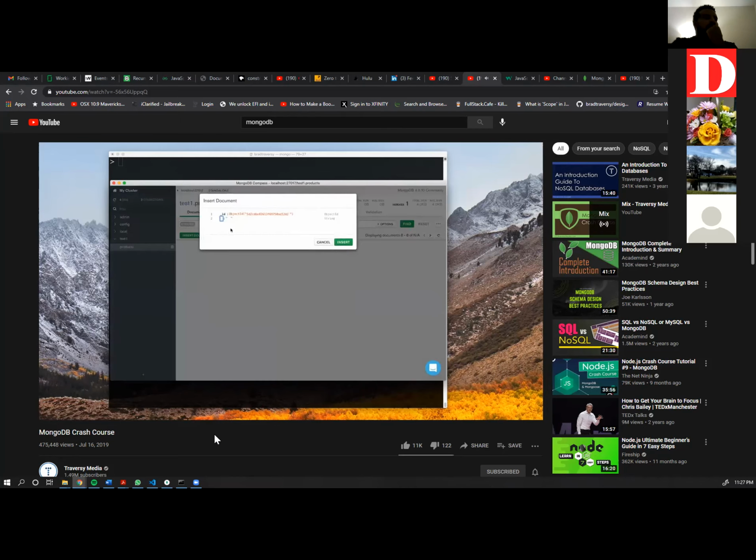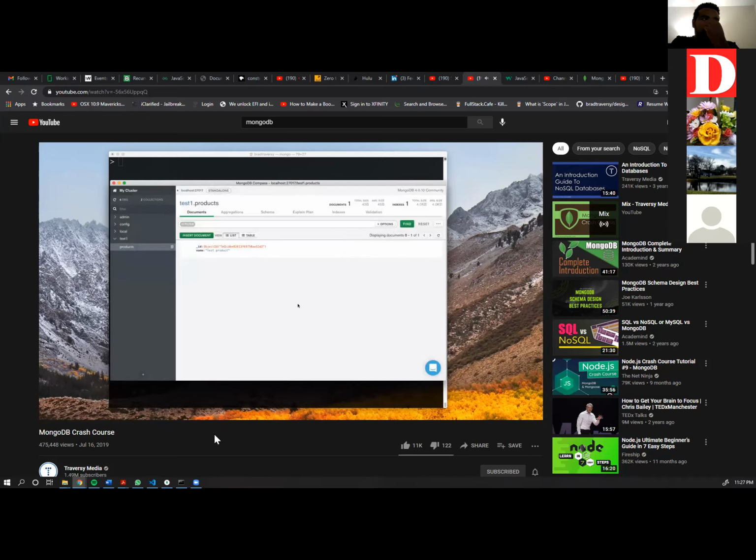So all documents are going to have this _ID field in MongoDB, which is an object ID. This is a unique identifier. It's kind of like having a primary key in a relational database. So it'll have that automatically. And we could go ahead and create like a name and say like test product, say insert, and we inserted a product.